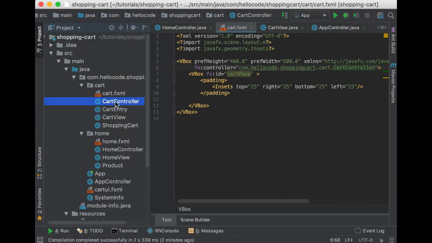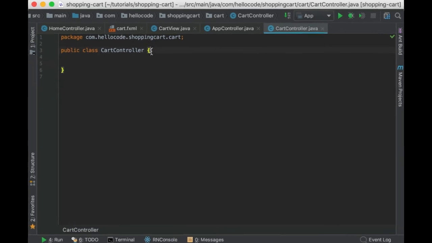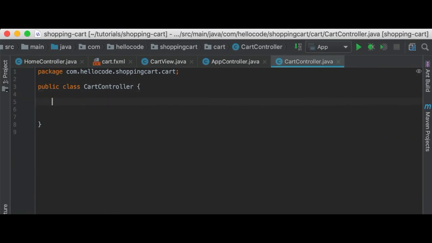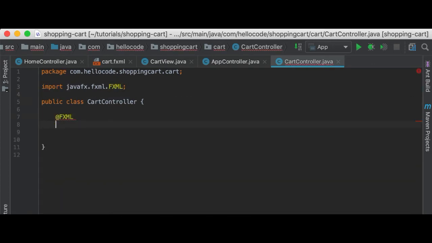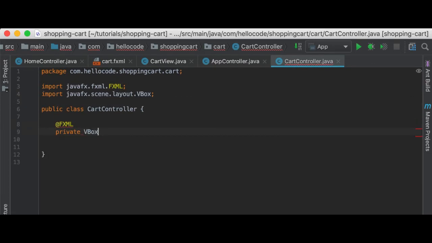So we are gonna populate the view now with the cart entries. So as before, we need a reference to the panel that we are gonna populate. So we will add a new field. So I will say add @FXML and then private VBox and cartPanel. And this is the ID for the VBox panel that will contain all the entries.